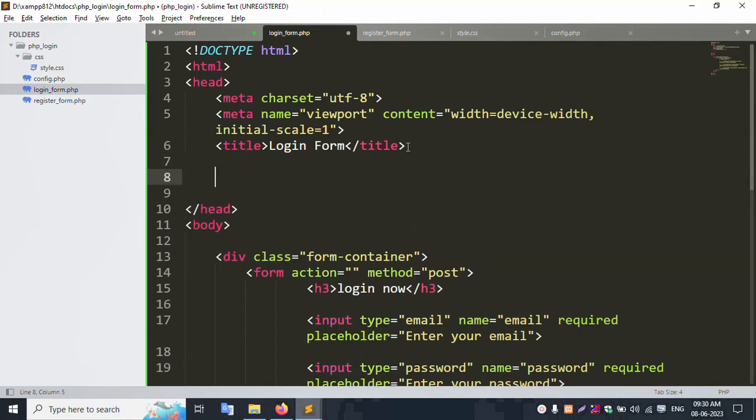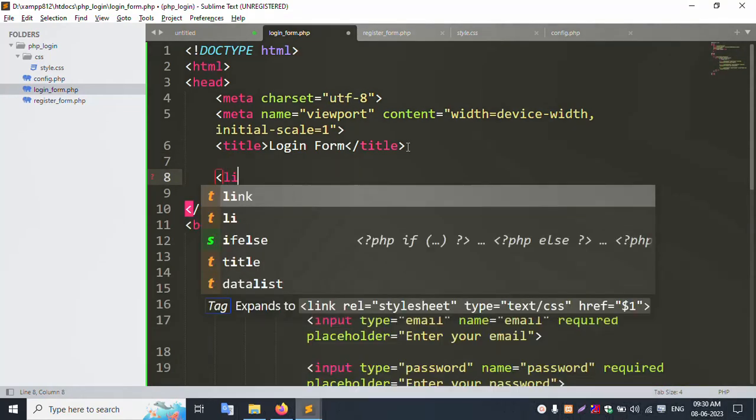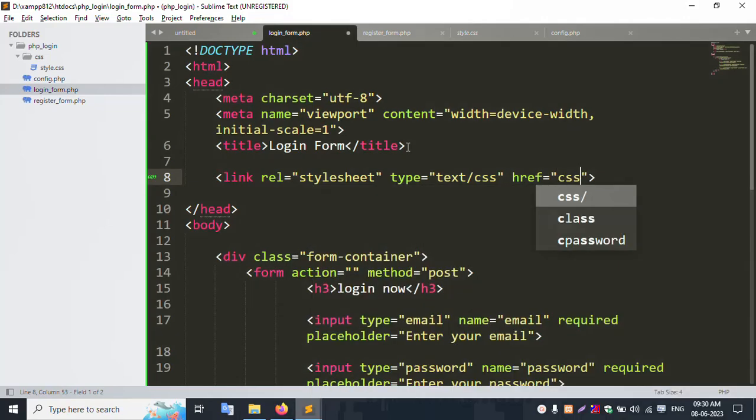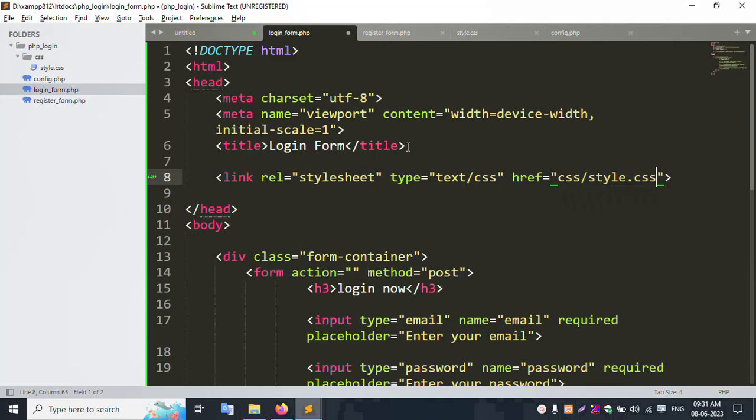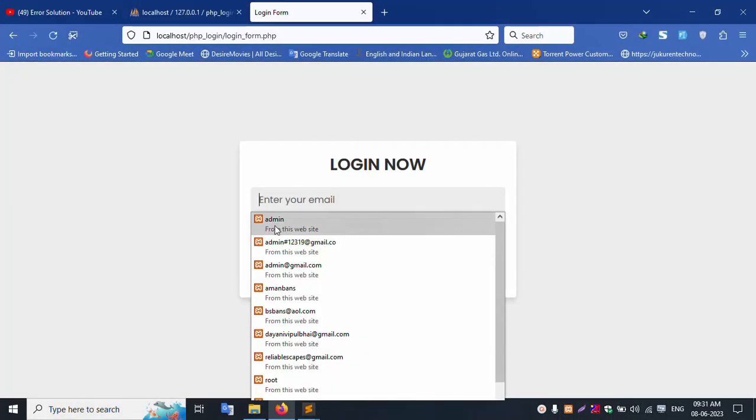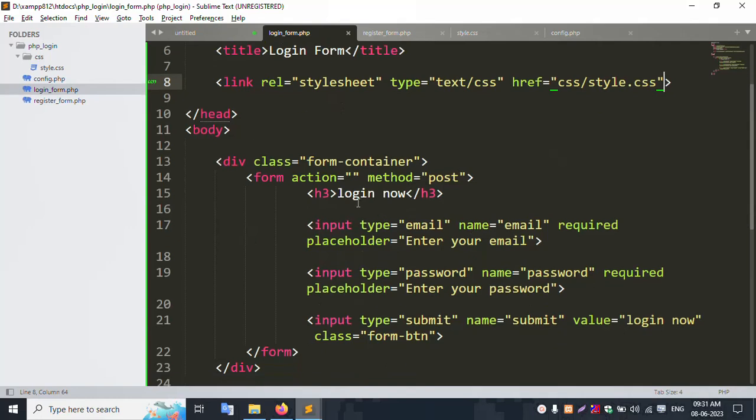CSS file implementation. Link the CSS file, style CSS, inside. This file includes the style CSS. Successfully included, refresh this page. All forms are set. The style CSS classes are added inside.